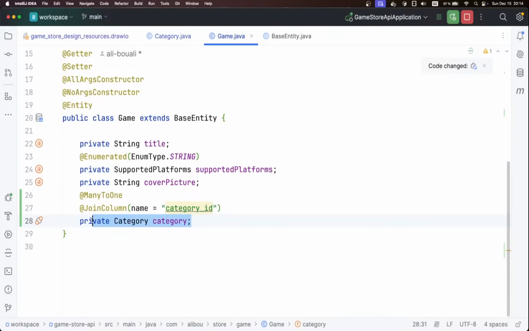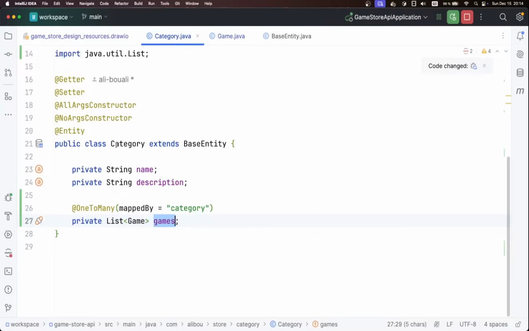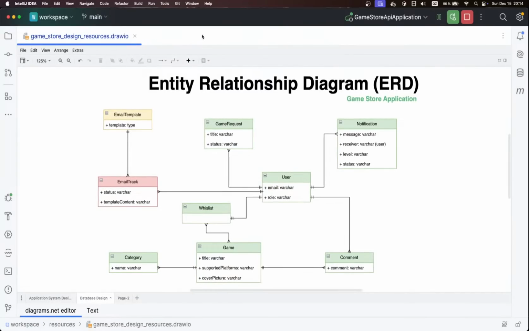And then in the game, since our game belongs to only one category, all I need to do is to create a field of type category. And then when it comes to the annotations, we said that many games belong to one category. So this is where the many-to-one comes from. It's many, the first word, the entity or class name, to one, the relationship. So it's many to one. And from the other side, it's the opposite, which is one category to many games. All right, so I hope this part was clear for you.